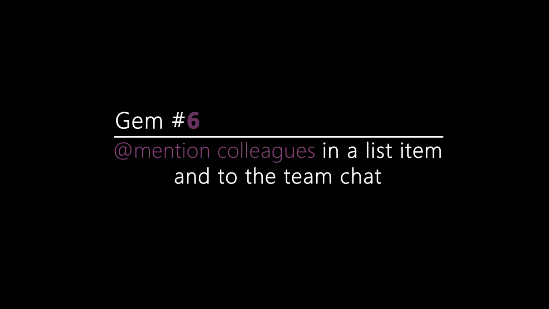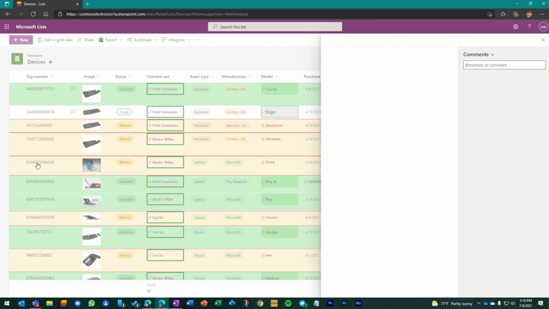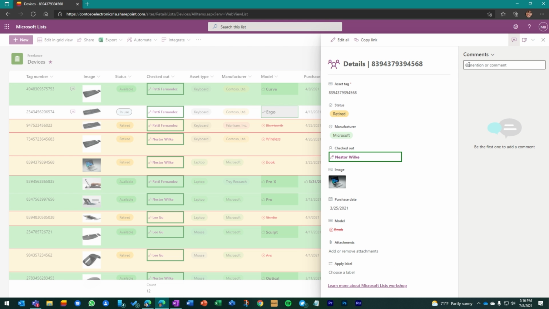Gem number 6, @mention colleagues in a list item and to the team chat. So here we are in the devices list, and we got a lot going on in this list. And the important thing to know is if I go into an individual list item, you'll see that there is now, and has been for a while, the ability to add comments to individual list items.